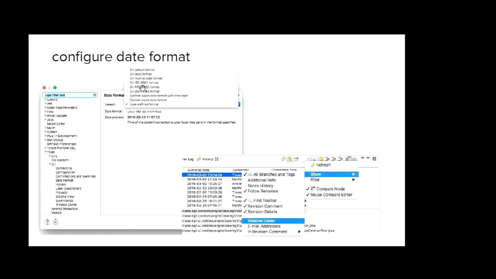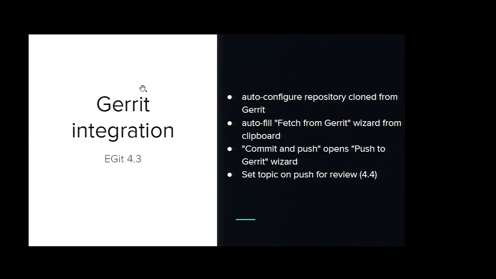We also improved the Gerrit integration a lot. So when you now clone a repository from Gerrit, EGit will automatically detect this is Gerrit and will configure it automatically so that you get the Gerrit menus. Also, when you download a change from Gerrit, you don't have to manually fill out the wizard.